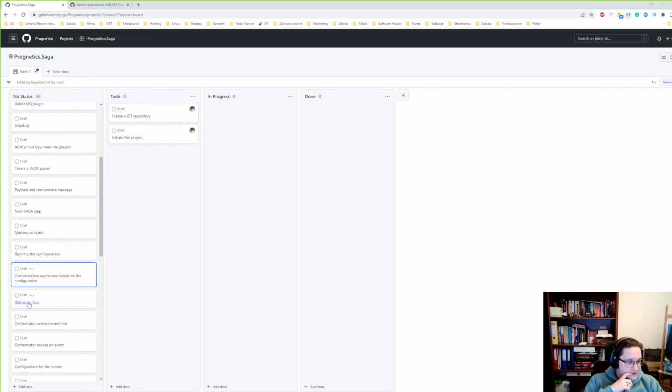But yeah, I would leave it for later. Retries on fails, how they would work, orchestrator extension method. This is about the previous question. I think we can also consider something like a failed message with correlation ID. And we can stop the transaction if a failed message is received, or there is a timeout. This is what would happen, I would imagine, on the client side.